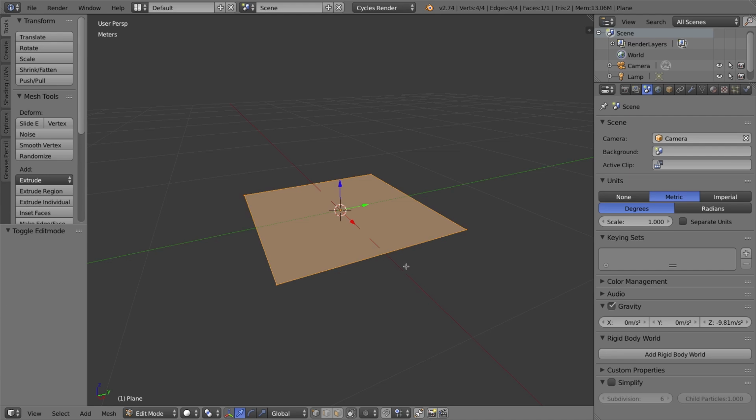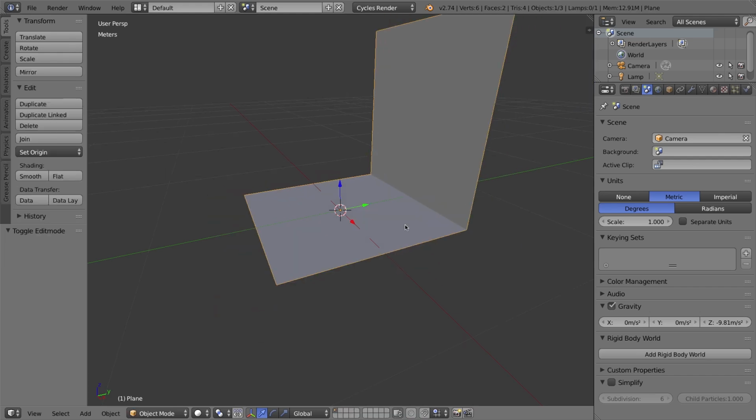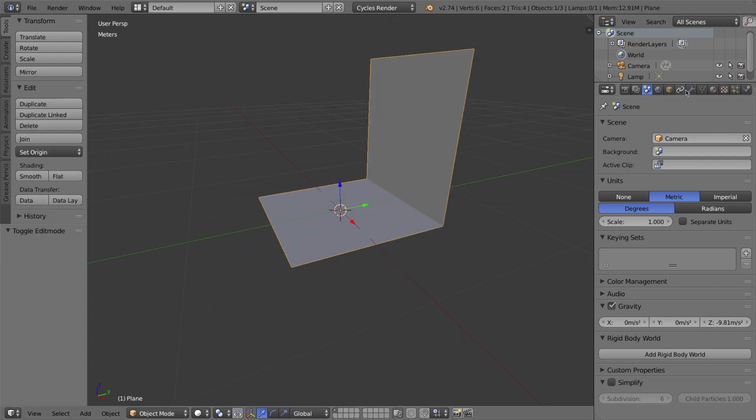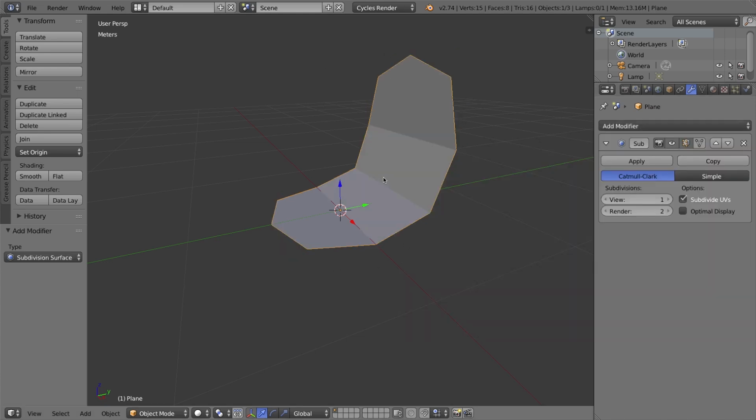I'm going to zoom in on that and press Tab to go into edit mode. I want to make sort of a backdrop here, so I'm going to select the back edge of this plane and press E and then Z and then 1 and Enter to make another 1 meter by 1 meter plane for the backdrop. I want to make it smoothed out, so I'll press Tab to go back into object mode, and under the wrench tab I'll add a subdivision surface modifier to smooth it out.